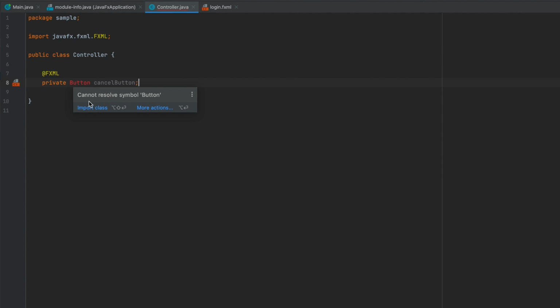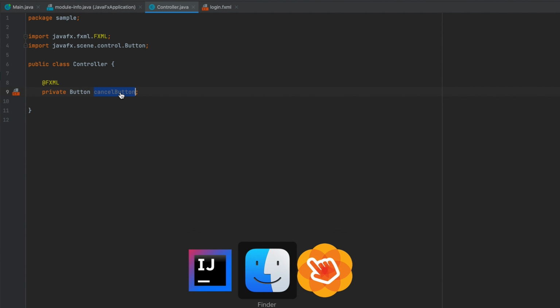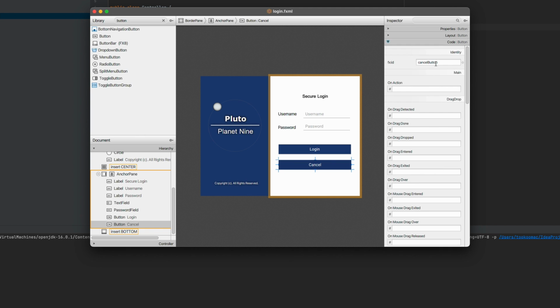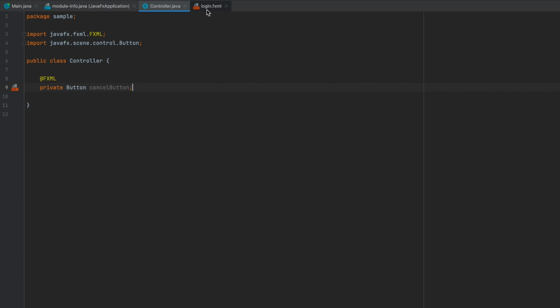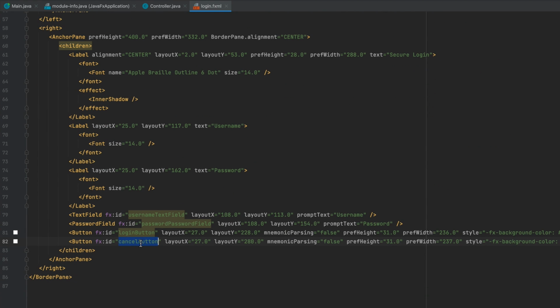You can click import class here, but if you are new or a beginner, I really do suggest to type it down so you become familiar. Alright, it is now added. Again, this is cancelButton. It's the FX ID of the cancel button in our FXML. This one here in Scene Builder. And this one if viewed as FXML.